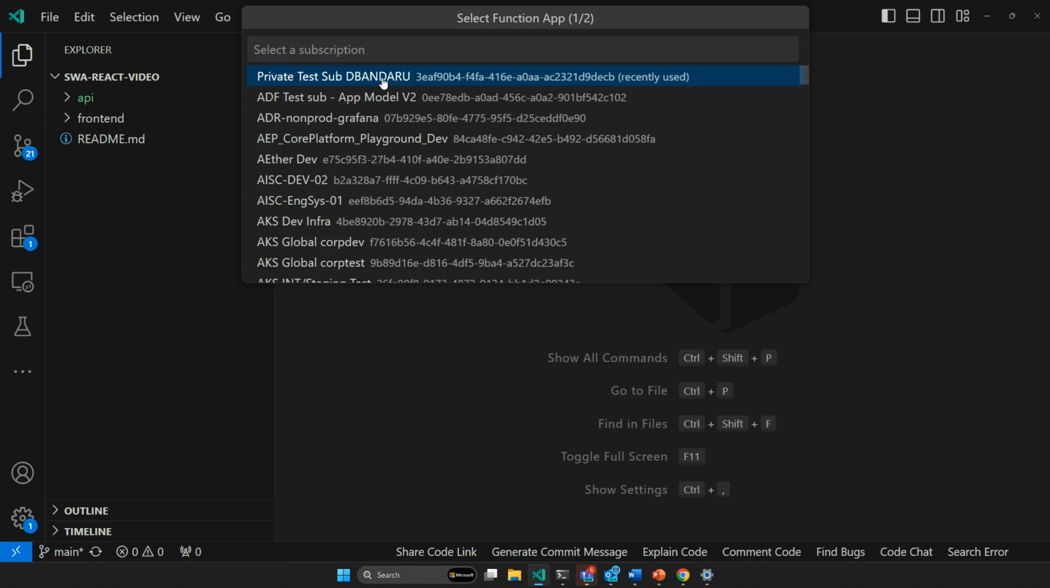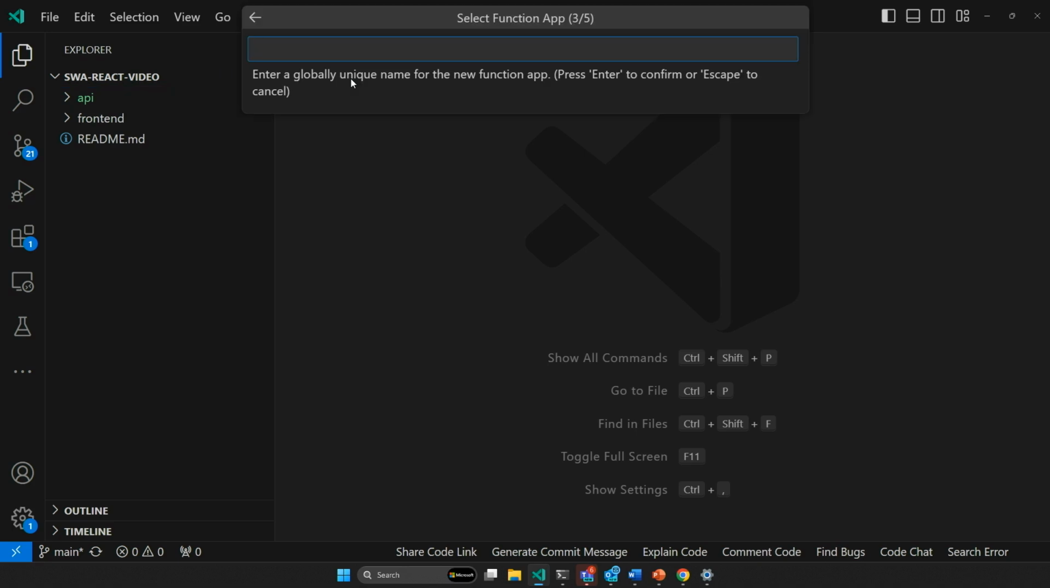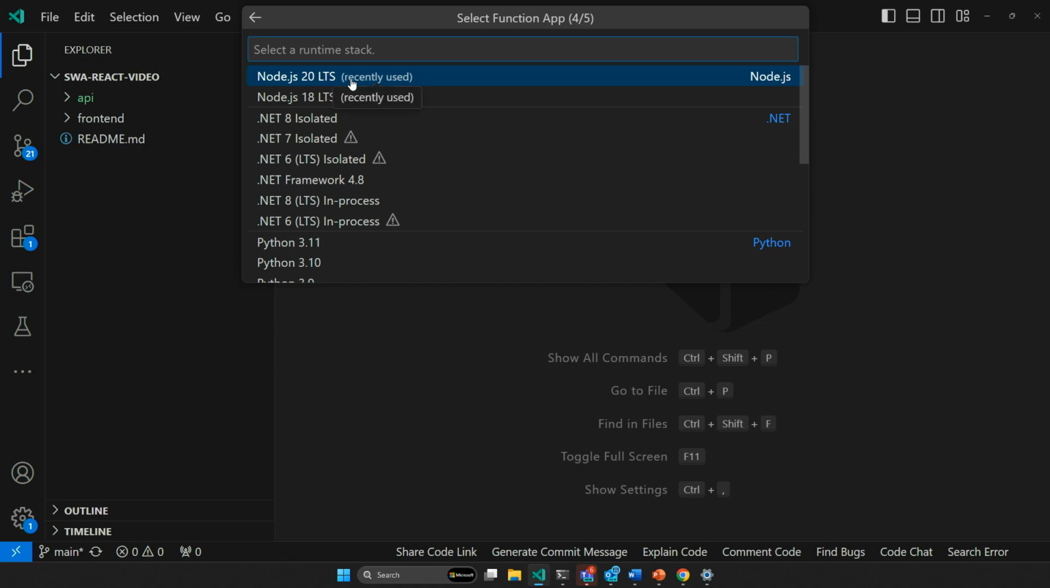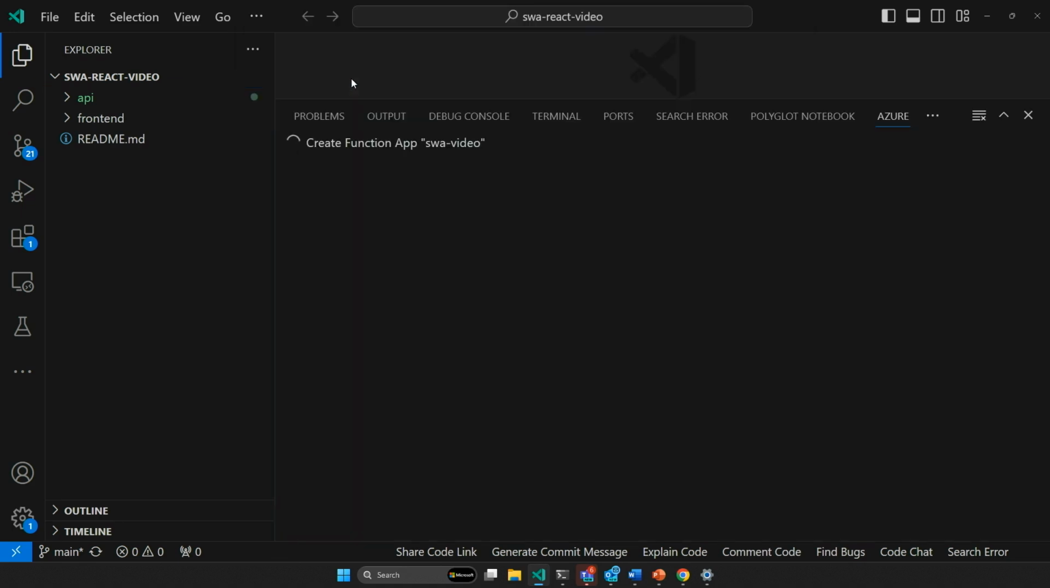I'm going to pick my subscription. And I'm going to create a new function app. We can name this anything we want to. Today I'm going to name it SWA Video. We're going to select our version, and we're going to select a region where these will be deployed. Now, we can watch this API get deployed to a function app through this Azure extension output. We can also see it in our portal once it gets deployed.